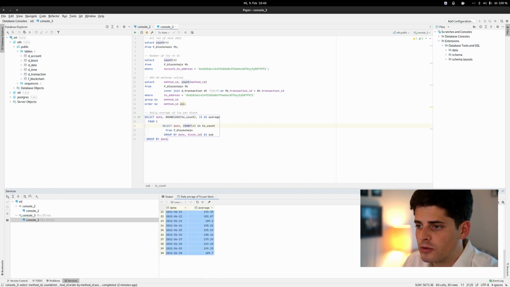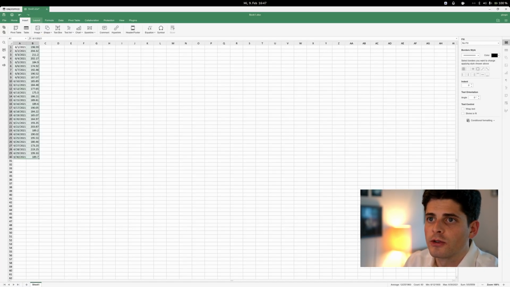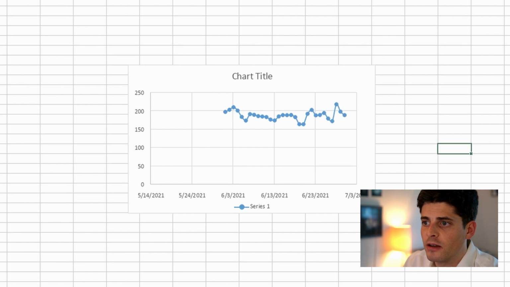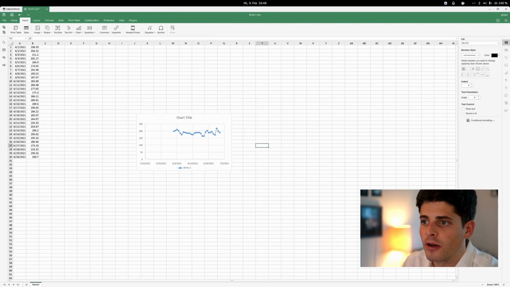We might want to take this data, for example, just to visualize it. We might just want to load it into something like OnlyOffice, just to plot it real quick. And we see that the number of transactions over days are quite stable, actually. We also looked at the same statistic back in 2015-16, and there we were around 4, 5, 6 transactions per block on average. And now we are around 200. So the daily usage has gone way up.